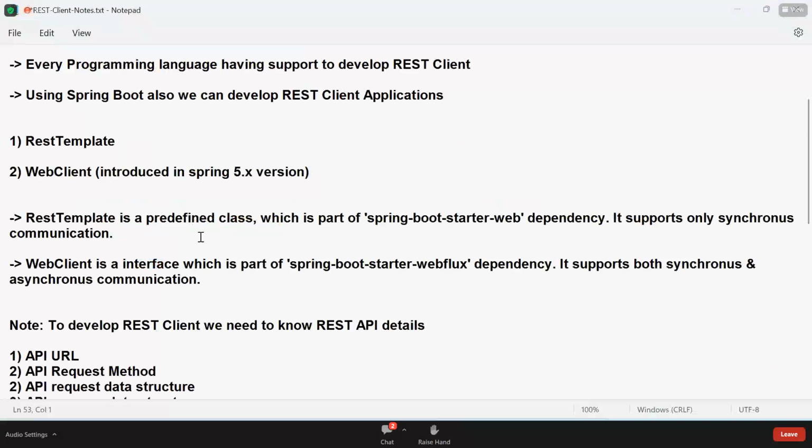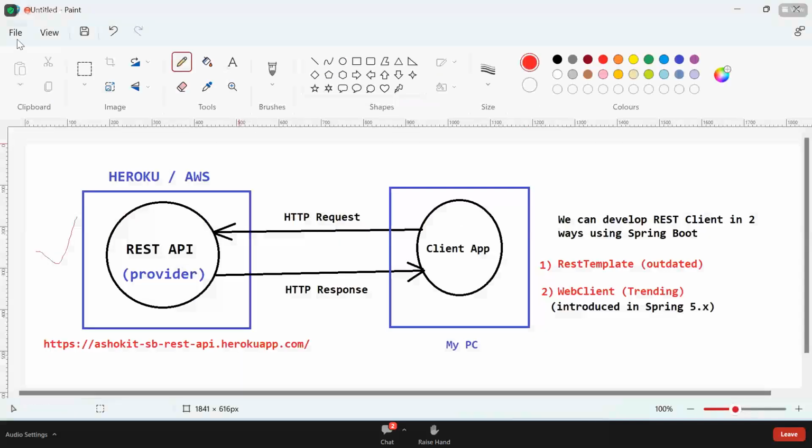What is the difference between REST template and web client? Synchronous and asynchronous. What is the meaning of synchronous and asynchronous? Synchronous means blocking. Asynchronous means non-blocking. Let's understand.